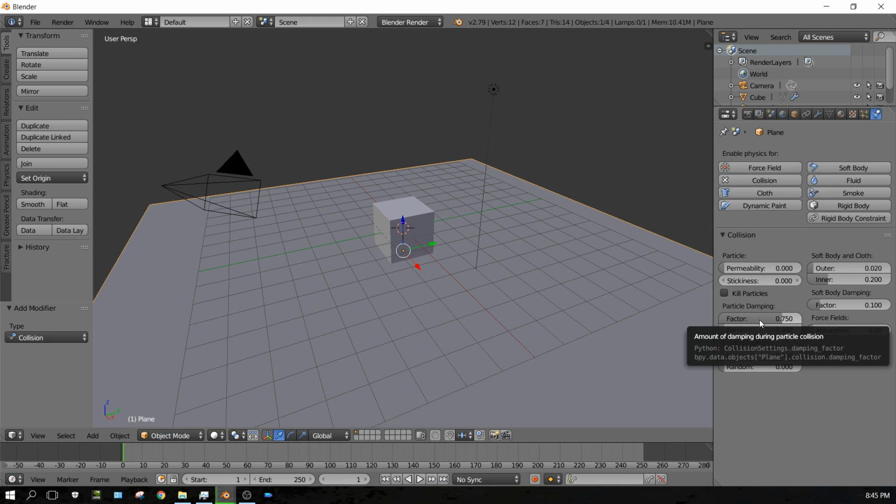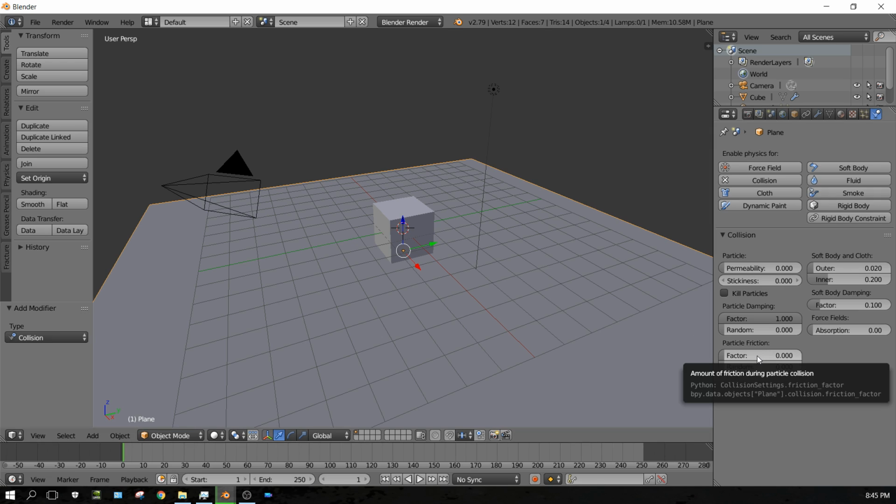Well, actually, I'll tell you what I'm going to do. I'm going to go ahead and set this one all the way up. That way, they bounce a little bit on the cube, but they won't bounce at all on the floor, so you can actually see the difference. I'm going to turn the particle friction up to 0.1, so it has a little bit more friction than the cube, but still not a whole lot.